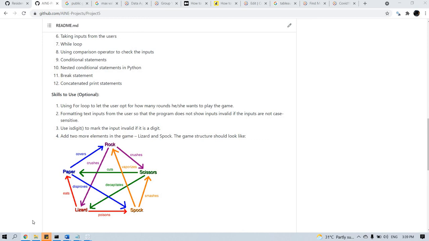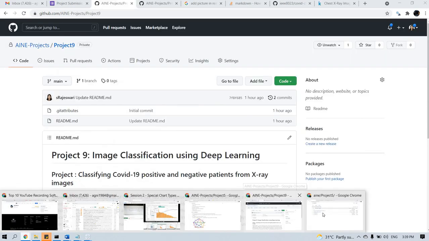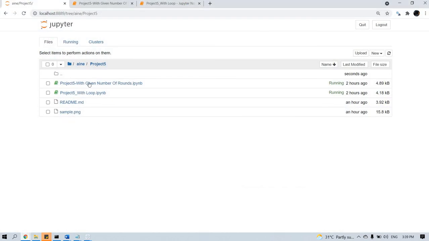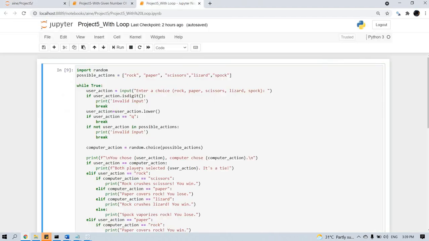For this project, I've created two different Python files. One is the project with a loop, and the other is with a given number of rounds. The project with the loop means that until you enter q, you are allowed to play the game. So you can play the game n number of times, and if you enter the string q, it would quit the game. I'll explain the code here.